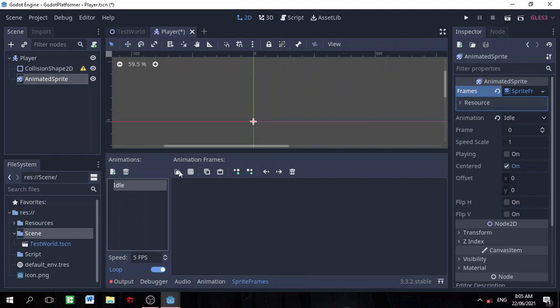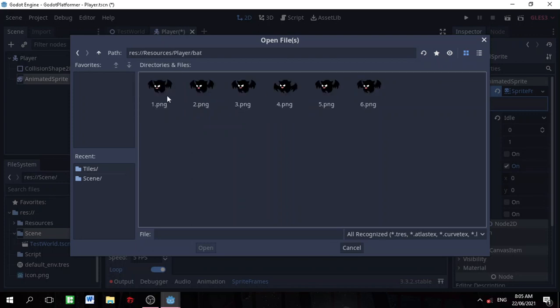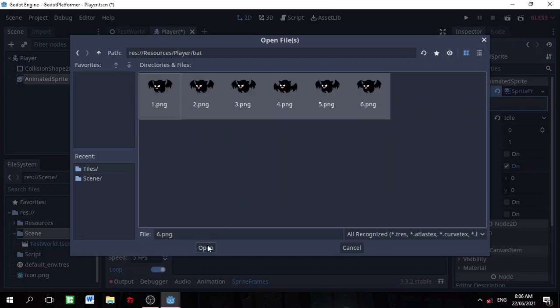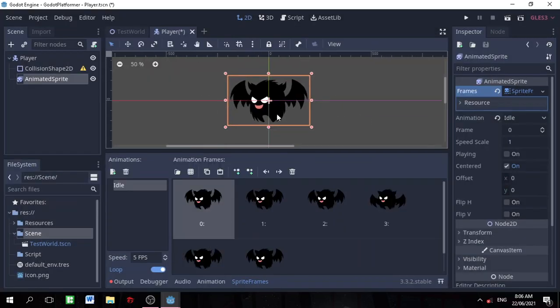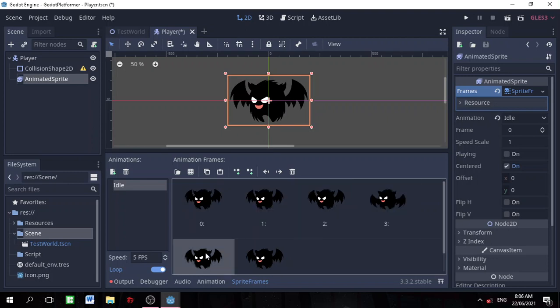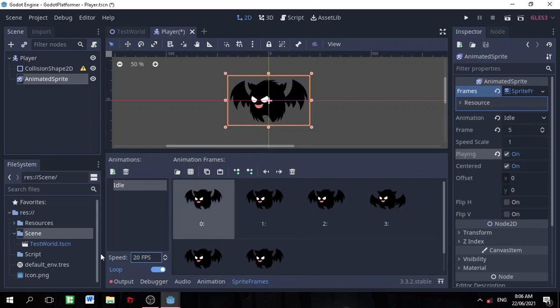And then I'm going to click this file thing, and I'm going to go to my resources where I can add my images. So I'm going to add all of these in one go, open, and I've got something like this. Now I want this to animate itself image per image. So I'm going to go to the playing properties here, and I've got something like this. Now I want it to be a little bit faster. I'm going to change the speed here to 20.